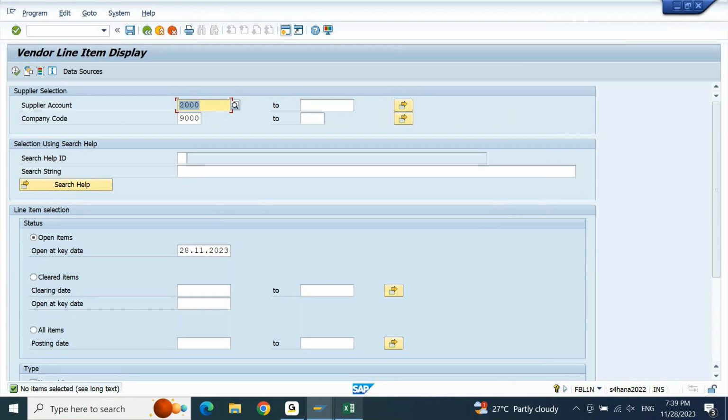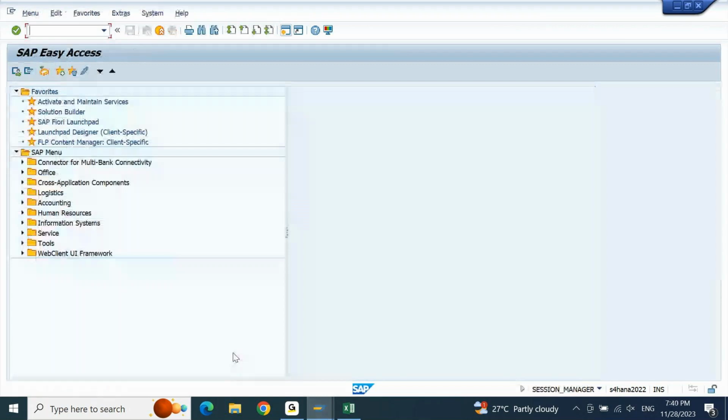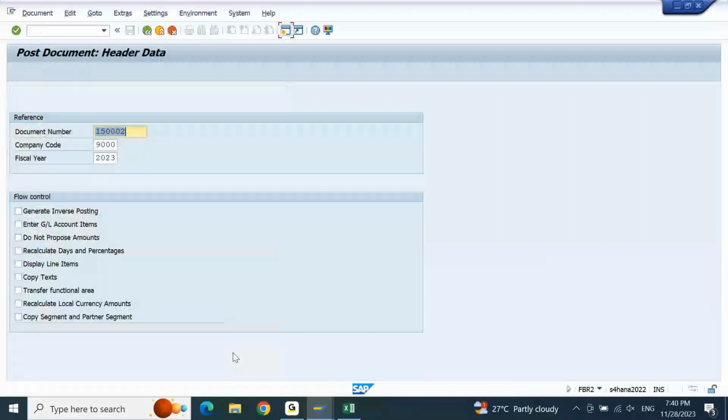Now to do the invoice posting again, I'll go to FBR2. This is post document. In short, this is nothing but post with reference. Give the reference document. I am giving the document number of one existing invoice document. Press enter.